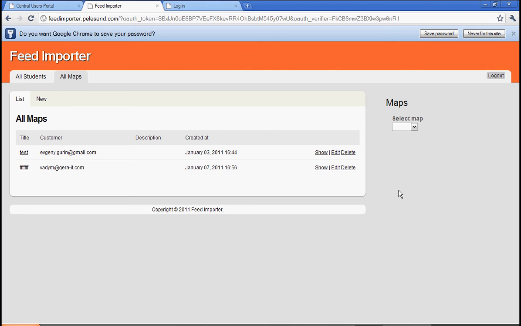And as it was the admin role assigned to the feed importer, it is logical that it can see all of the maps created inside the feed importer by all other users. It is logical that if we assign a non-privileged user role, he would be able to see only his own maps, students, and so on and so forth. So that's all. That's the logic.